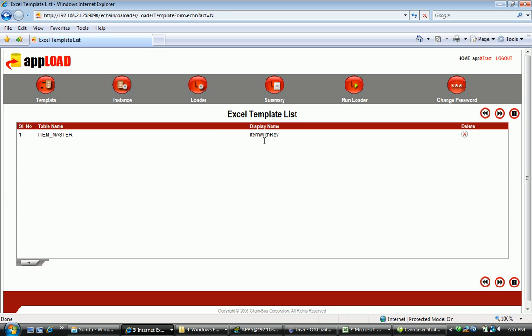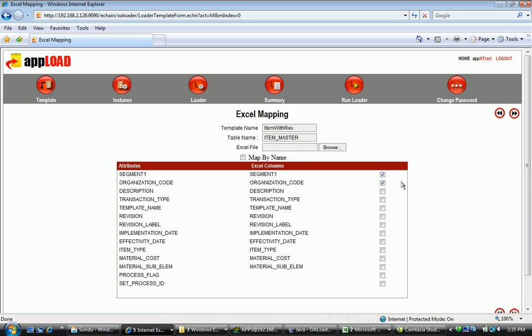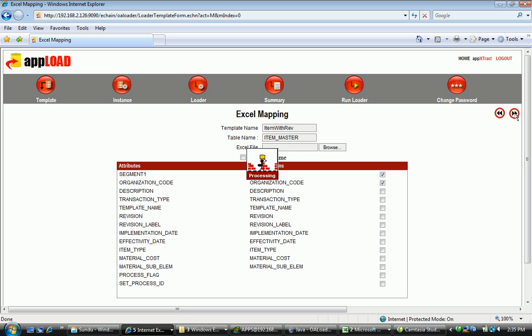The Excel template list is used because Appload supports a configurable layout. The input file definition is very flexible for you to configure the way you want. If you configure a new input layout, you would come here and do a simple configuration remapping.